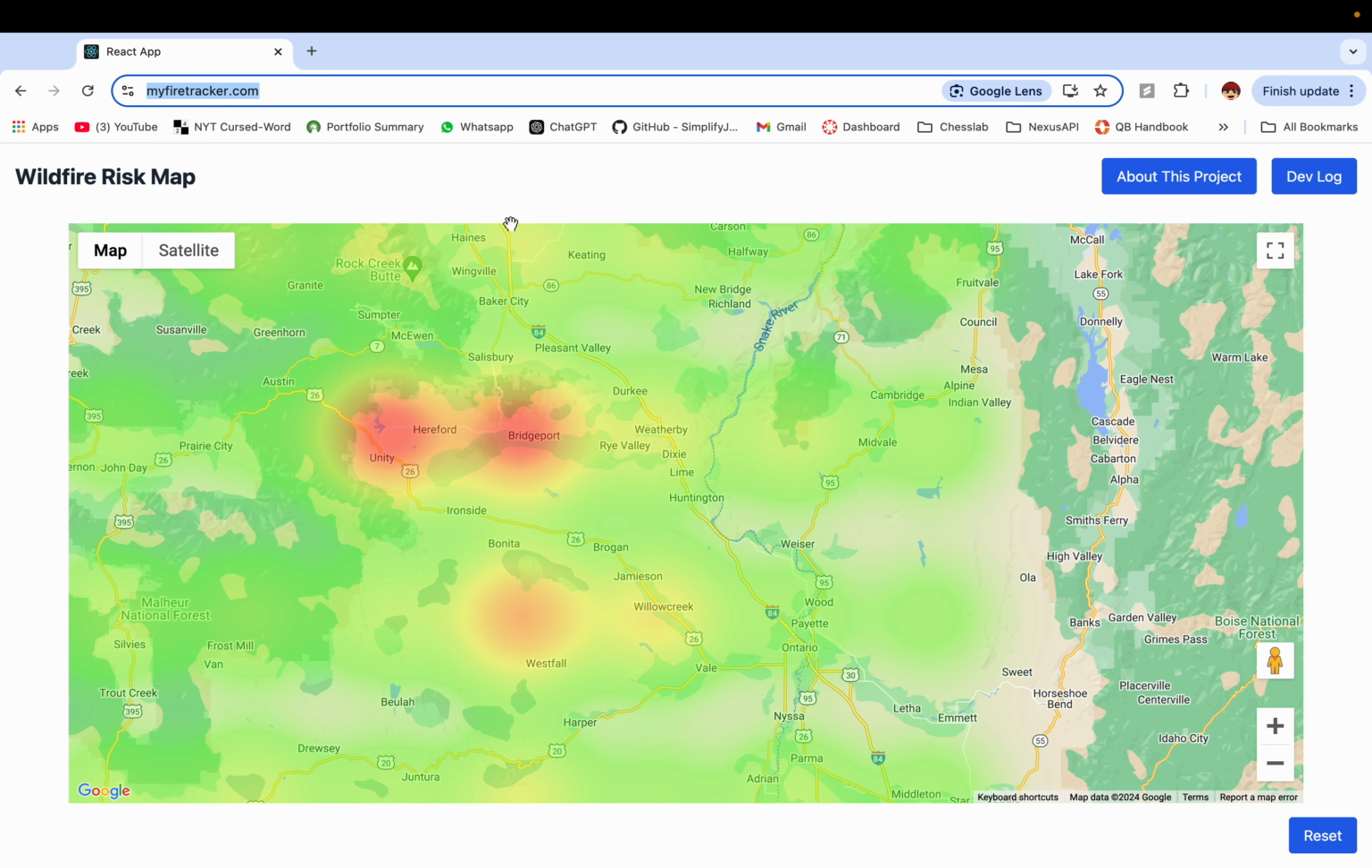We used a pretty wide tech stack for this. We coded it all up in Python, as well as JavaScript with React. And we did a lot of fun data processing, and it was a lot of fun. So please come take a look, and that is myfiretracker.com.